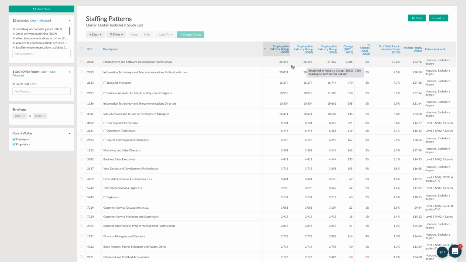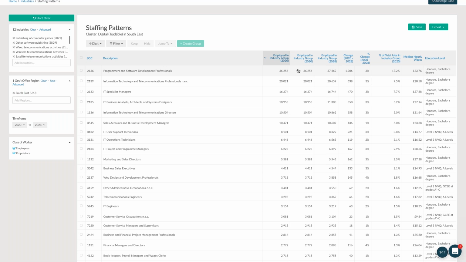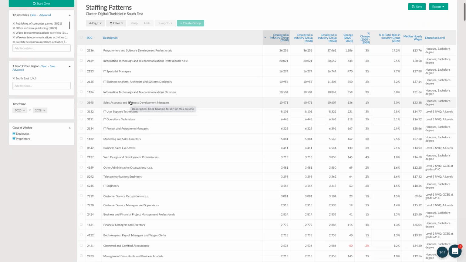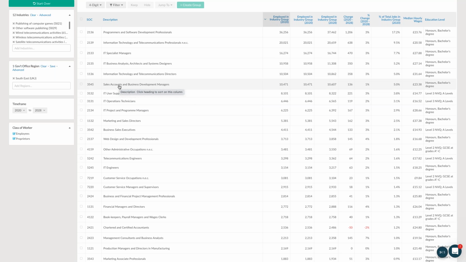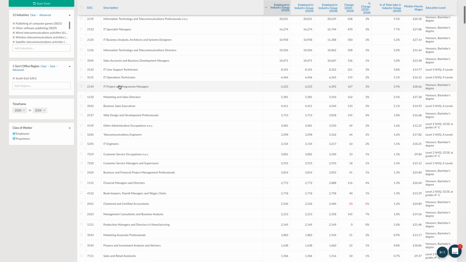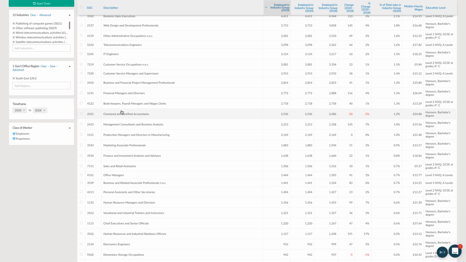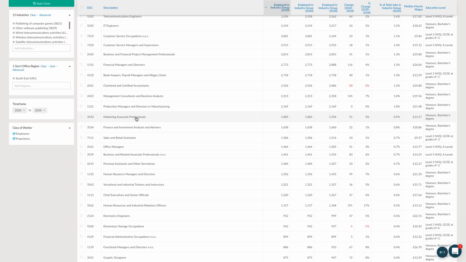And again, we can't customize the fields on this one like we could in the table, but we've got a good range of information, different data columns about jobs and growth, hourly wages, and education level. Lots of those at the top are what you'd expect, with IT specialist managers and so on, because we're looking at digital industries. But you don't have to scroll down very far, and we've got sales accounts and business development managers. We can scroll further down and we've got things like accountants and marketing professionals. So this is a really good way to get a rounded look at the jobs employed in an industry.